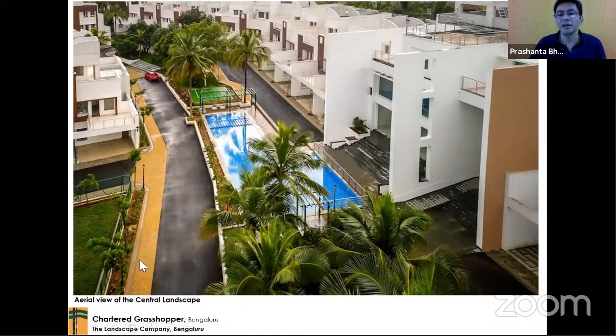Actually, it's wide enough, as you can see, but the yellow one is changed in the color and the paving so that psychologically, the vehicles will drive on this, and people can walk on the yellow pathway.